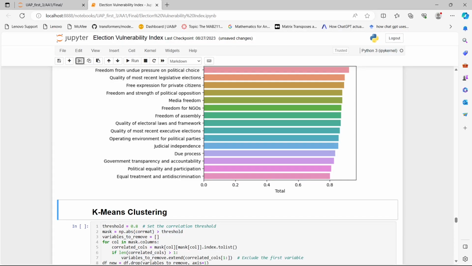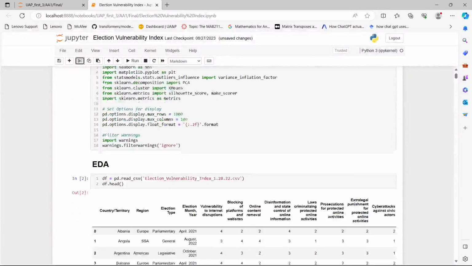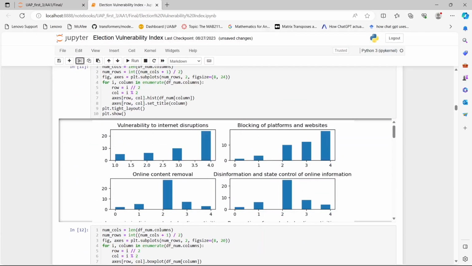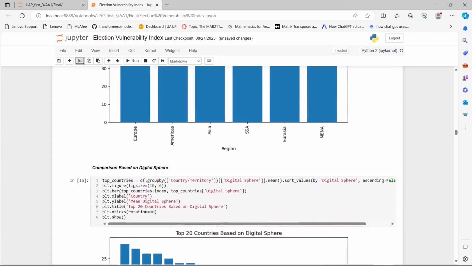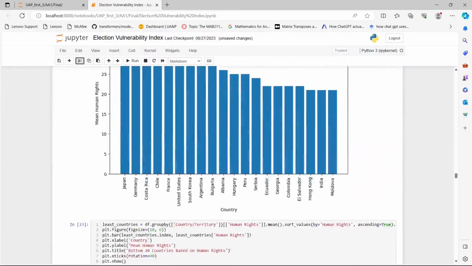And in this part of our course, we're going to continue our project, which is all about the election vulnerability index. In our past lesson, we talked about some data processing and data preparation for us to be able to move on to the next part of our project, and that is really the modeling phase. Let's go to this part.